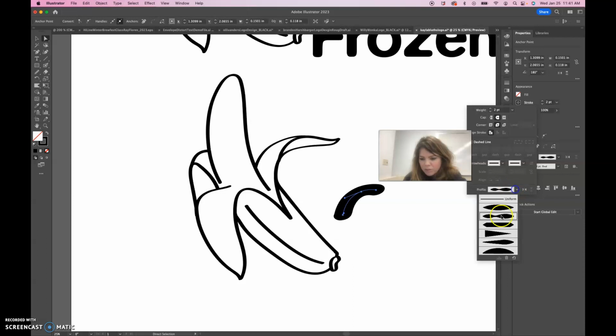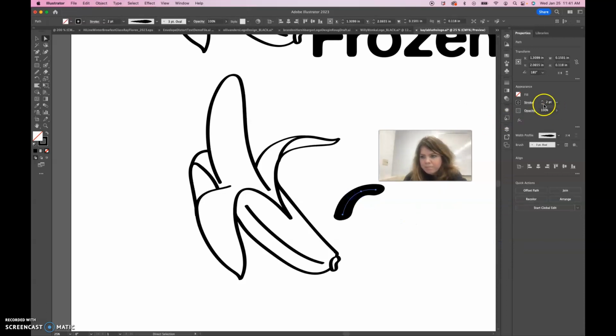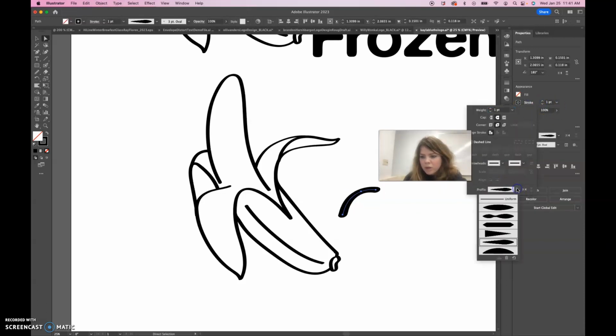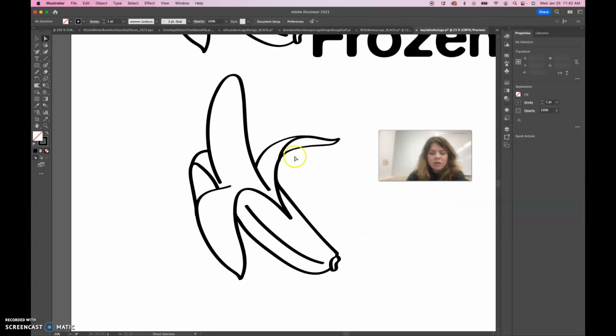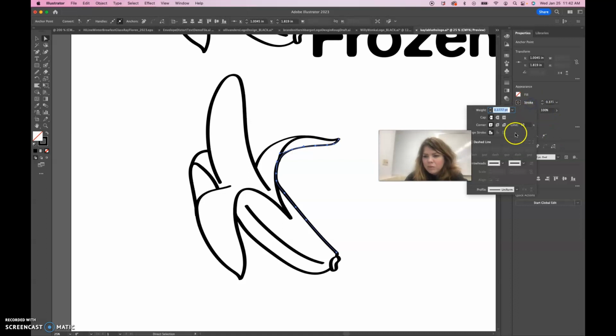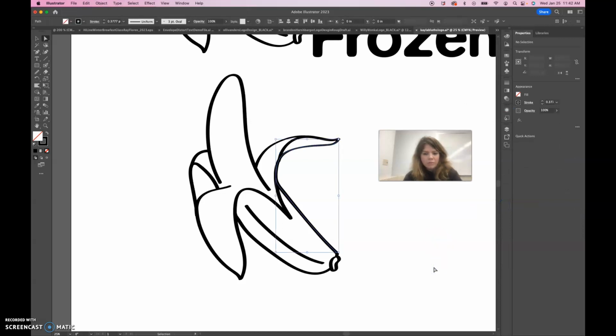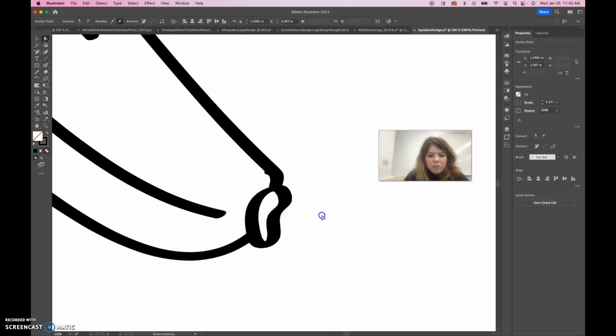But you can try experimenting with different width profiles. Doesn't seem to be doing much to this particular shape for some reason. Not quite sure why. Huh. Yeah, it's not doing anything to that. Maybe it's because it was made with the pencil tool. Not quite sure. Huh. Usually you can, but maybe that's just with the pen tool. This might have been made with the pencil tool.